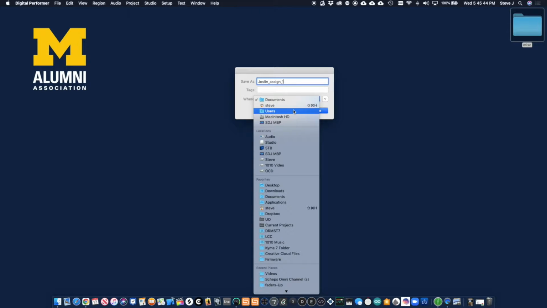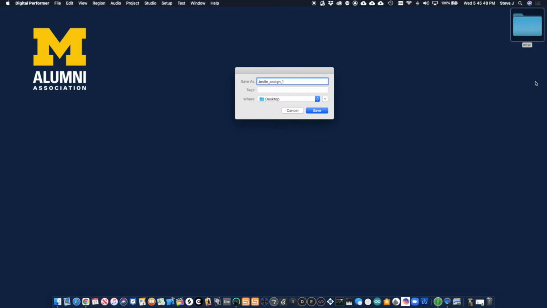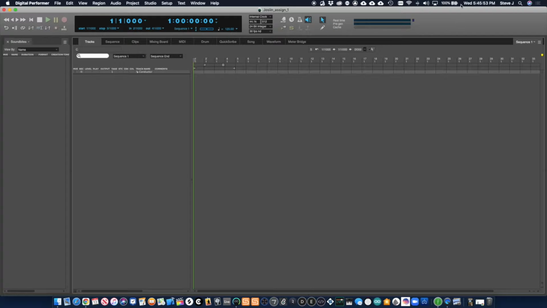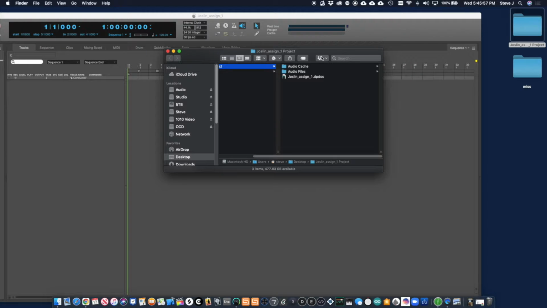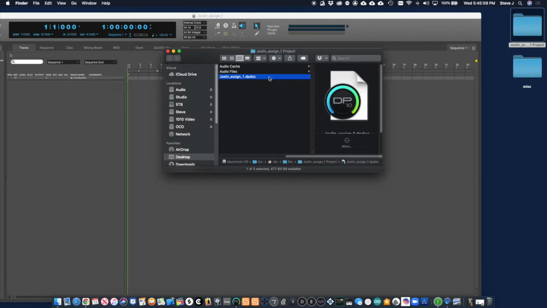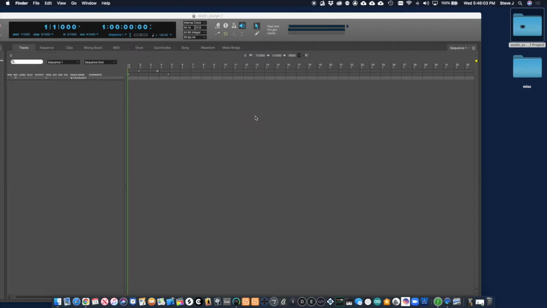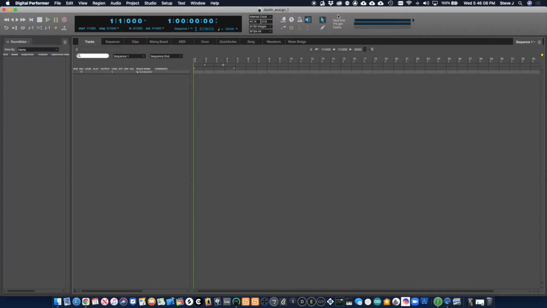I'd like to put mine here on my desktop, so I put it over here where it's easy to find, and I'll click save. You'll notice that it creates this folder. I've mentioned this before. So this is the file that we're looking at, but everything else in this general folder, these are all supporting files.